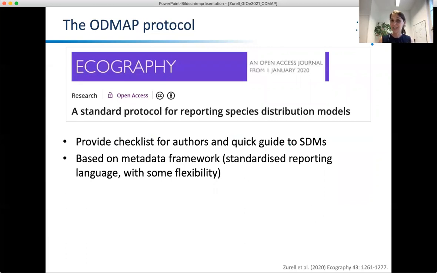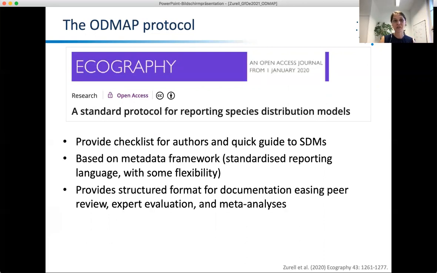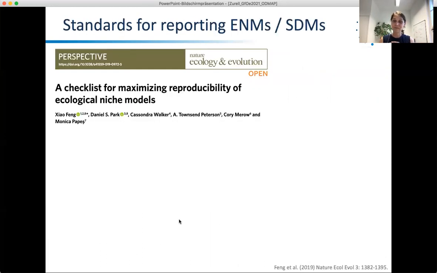It's based on a metadata framework such that we use a standardized reporting language, although there's some flexibility to add new items to the dictionary. And overall, it should provide a structured format for documenting these models, and that will hopefully ease peer review, ease expert evaluation, and facilitate meta-analysis.